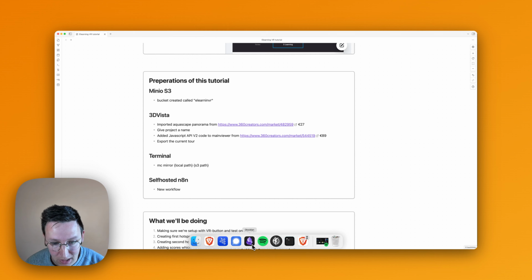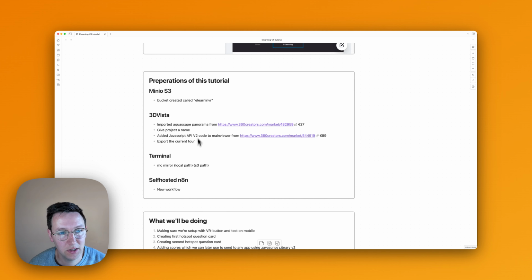And just getting back to here, the other preparation I did is I got N8N self-hosted on my site, and I created a new workflow for that. You can also use the cloud version of N8N, which has a very generous free plan.